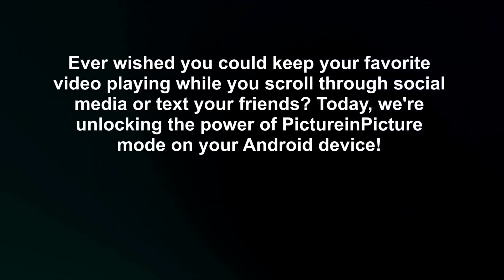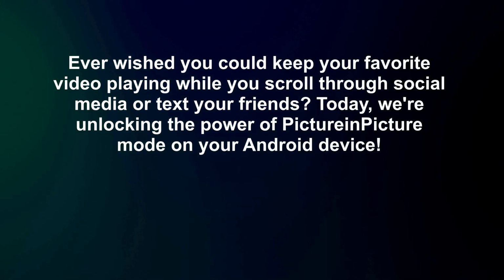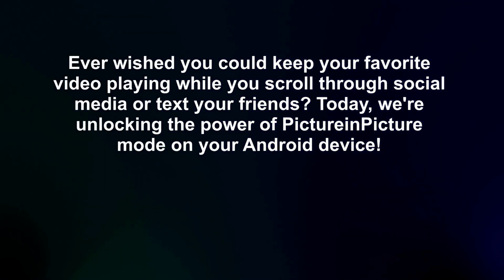Ever wished you could keep your favorite video playing while you scroll through social media or text your friends? Today, we're unlocking the power of picture-in-picture mode on your Android device.